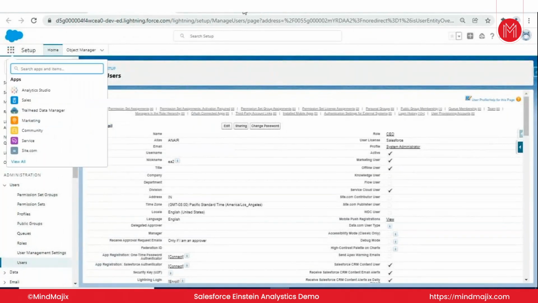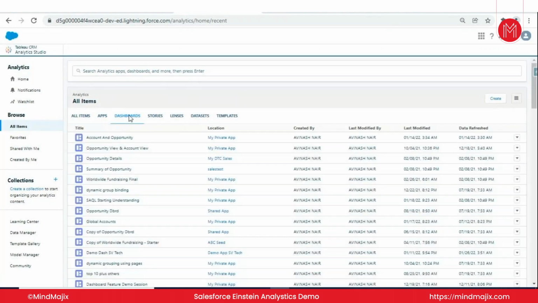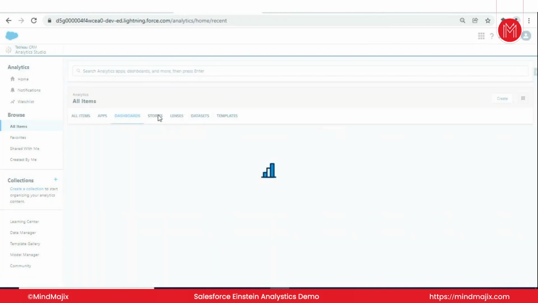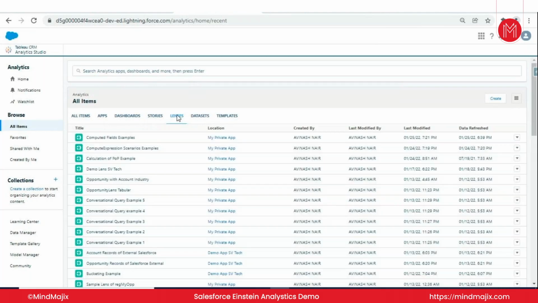Okay, so once we do that, we get redirected over here, and this is where you are going to get all the stuff related to Tableau CRM. In Tableau CRM, we have a wide variety of things to display. For example, we have the dashboards. There are a lot of dashboards, and I will walk you through a few of them. All these are the dashboards which I have stored over here. And then we have the stories, which are nothing but the prediction models touched upon by Salesforce Tableau CRM. And then we have something called lens, which is more like a Salesforce report.